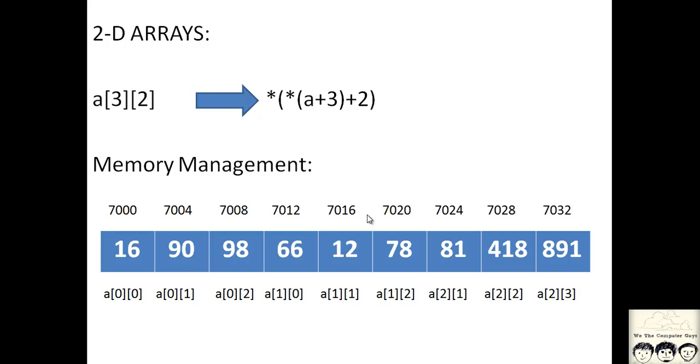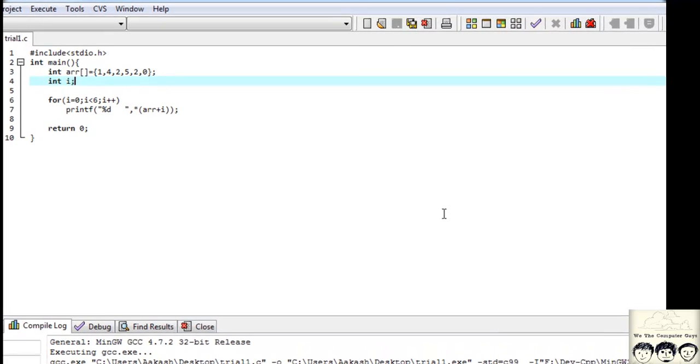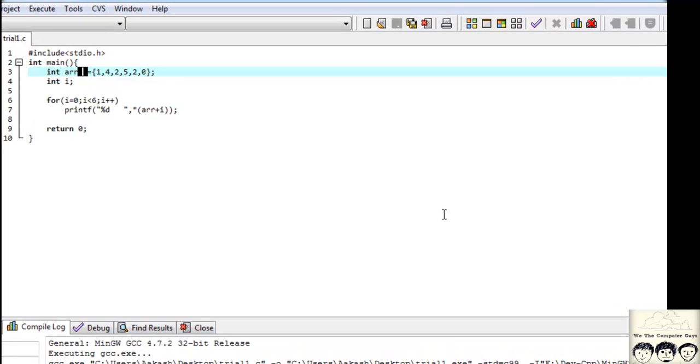Let's see a simple example like we saw in 1D array. Instead of a 1D array, I'll make a 2D array here. Suppose my elements are 1, 2, 3, 4, 5, 6. I got an extra bracket here.